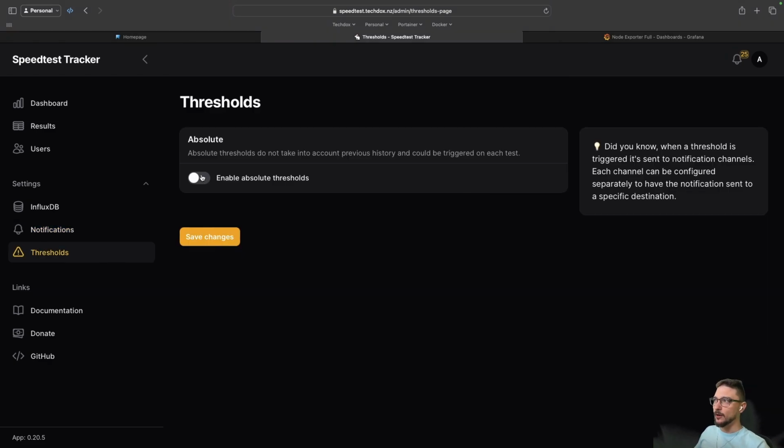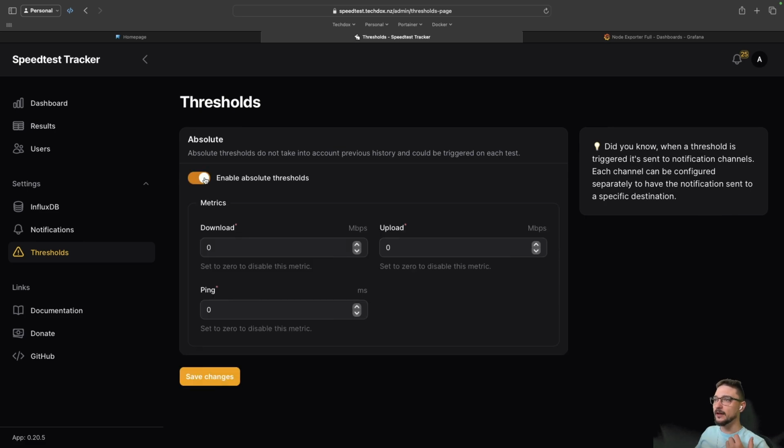You've also got thresholds as well. So if you've got certain metric values that you want to make sure don't go below or go above, then you can set them here, and then you can get alerts based off of those thresholds triggering.